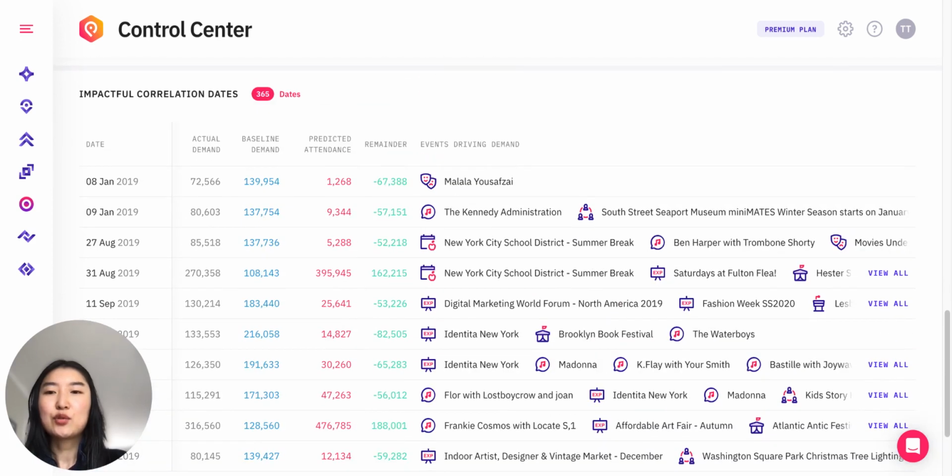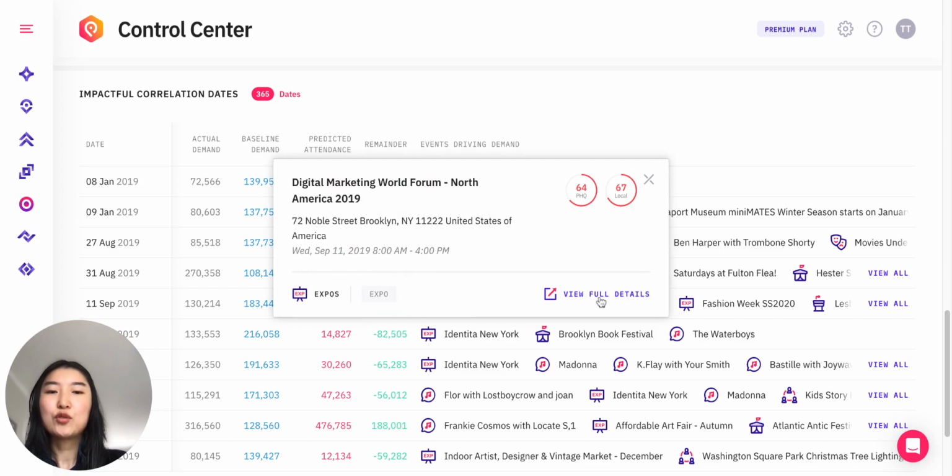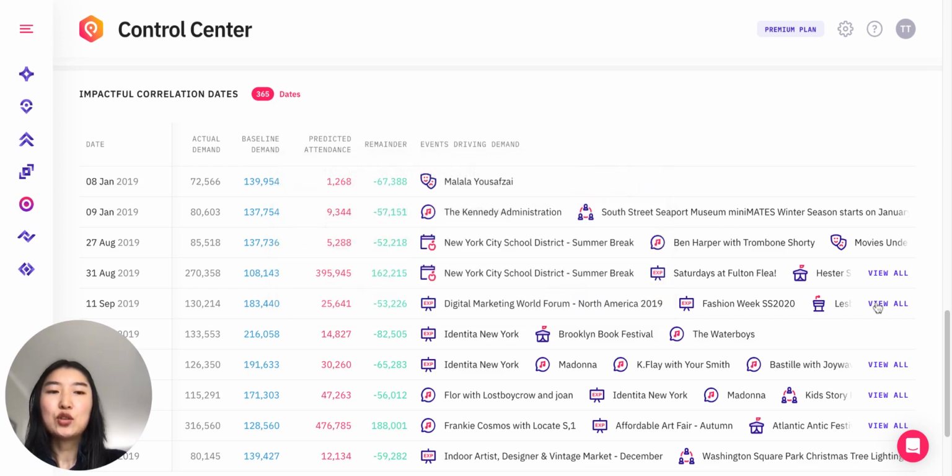In this section, we have a table of key dates where events may be impacting your demand. And similarly, you can also click on these events. You can also view the full details, or you can click View All to see all the events taking place that day.